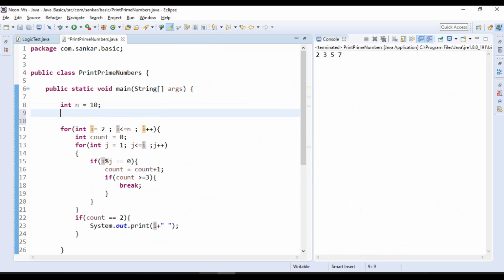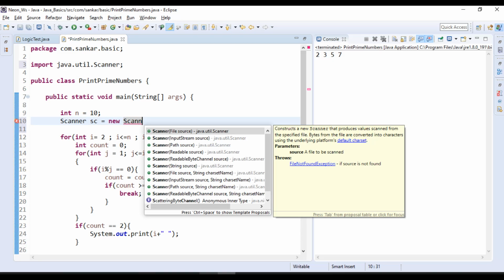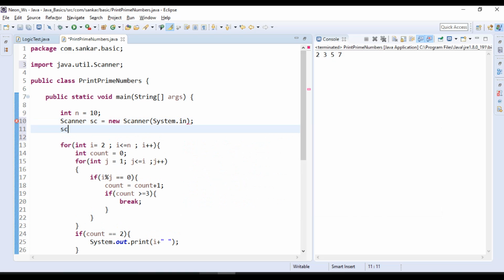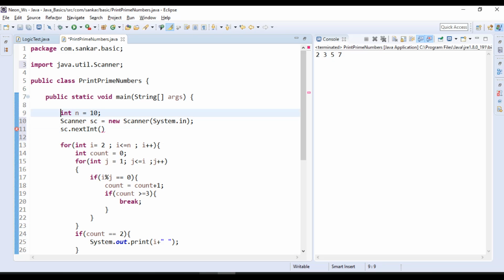So apart from hard coding, this n value we can take from the user also. For that we will use the Scanner class. So we need to import it, and create a Scanner object with new Scanner(System.in), so we get input from the user. Then we use nextInt, since we are expecting an integer. Then there is no need to hard code every time; here itself we get it from the user.